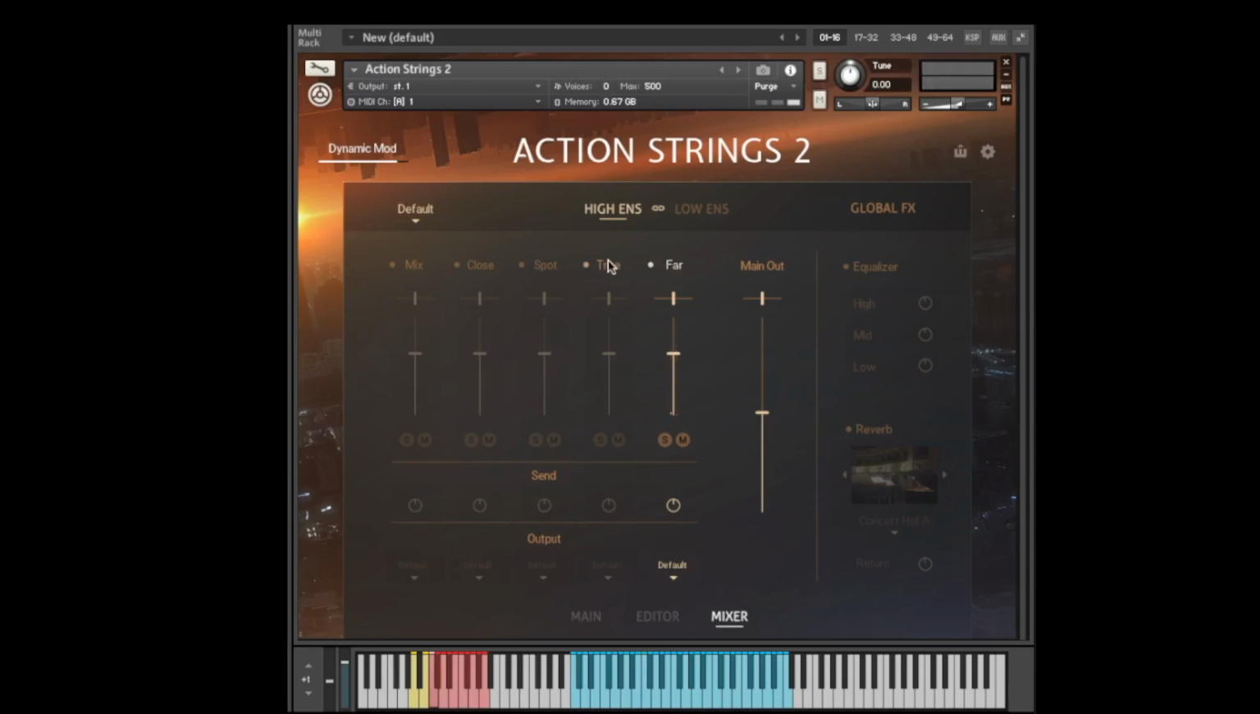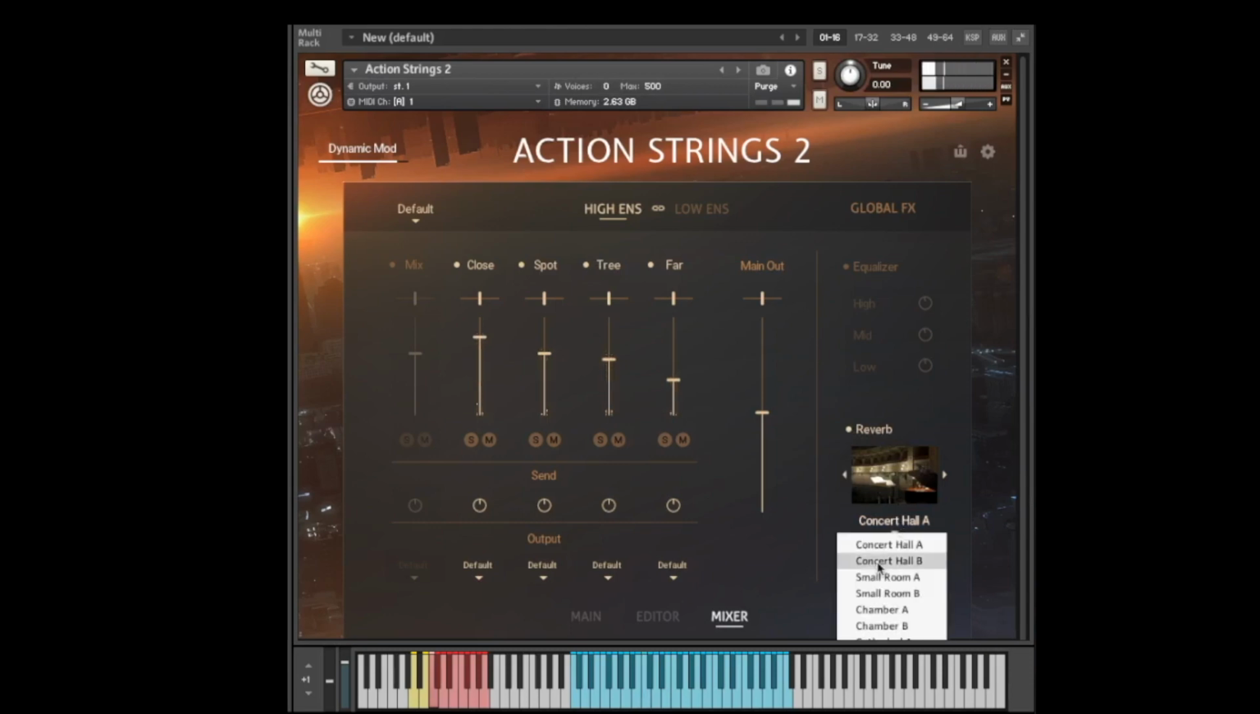So and now you can activate them all and create your own mix. You can say, I want to hear the close very strong. Not too much of the far microphones, not too much of the tree. So that's a very close mix. And also the reverb, I would not like to hear the concert hall. Let's listen to a small room.